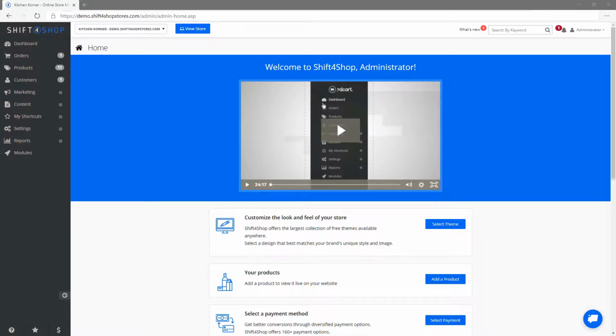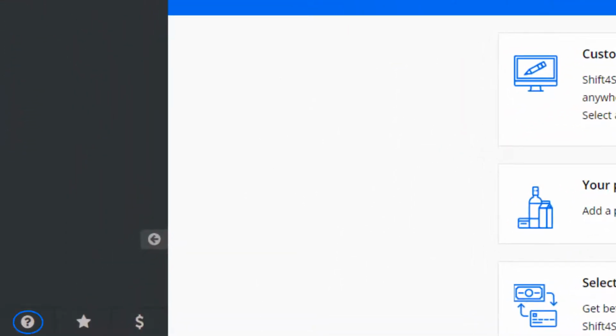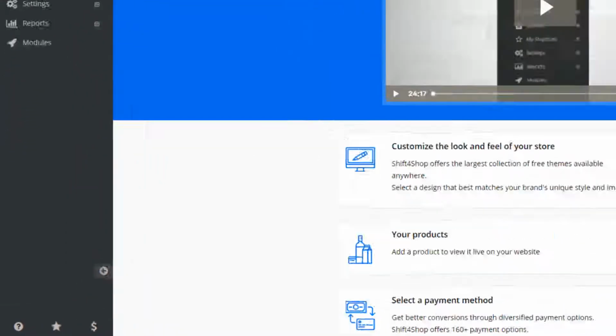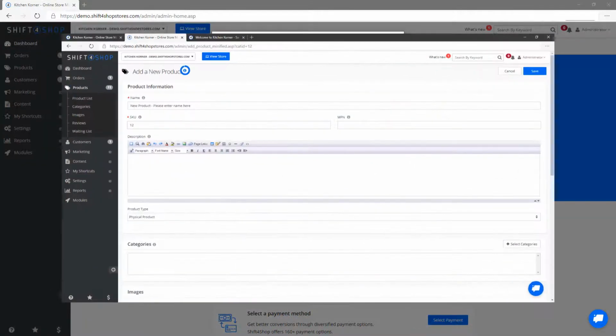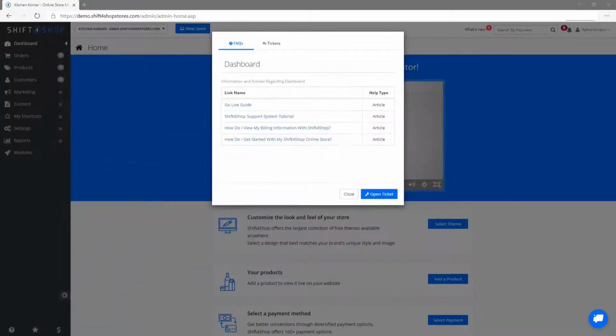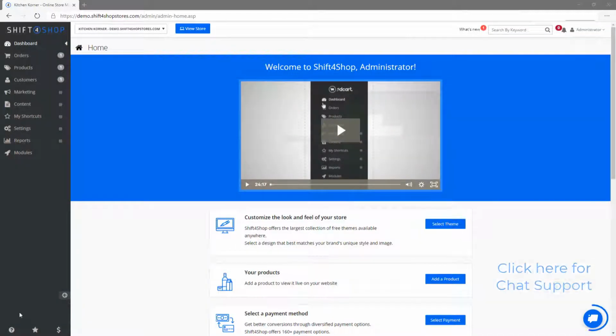To view the knowledge base, simply click on this icon in the Online Store Manager to see a list of articles related to the page you're viewing. We also have special information icons spread throughout the admin to give you additional help. And if you ever get stuck, you can open a support ticket or chat session right from the admin.